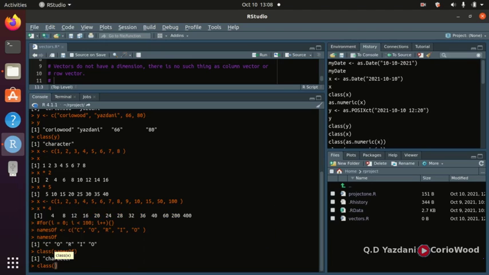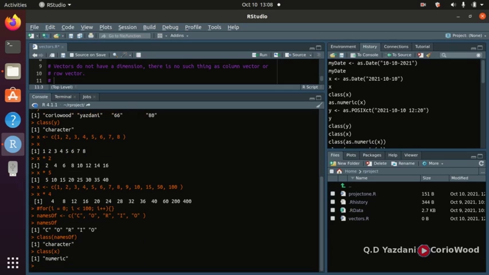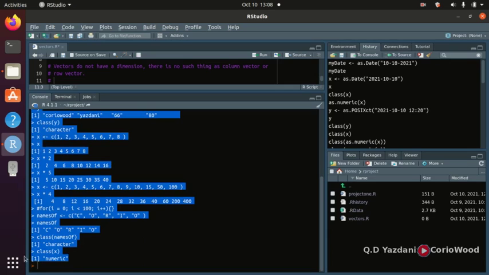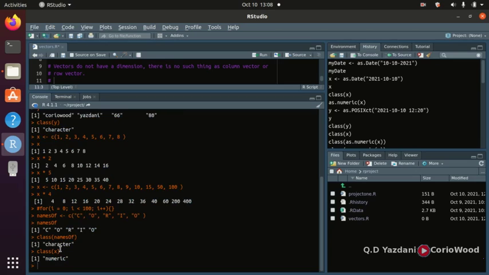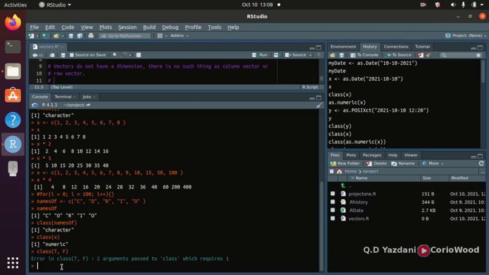Class of x, and it says that it's numeric. It means the class of x is numeric. So how about if you want to find the class of true and false? As I said in the previous video, we can go to class, and the class is T, and then if you put an F, error in class TF, two arguments passed, class requires 1. So yes, this class requires 1.